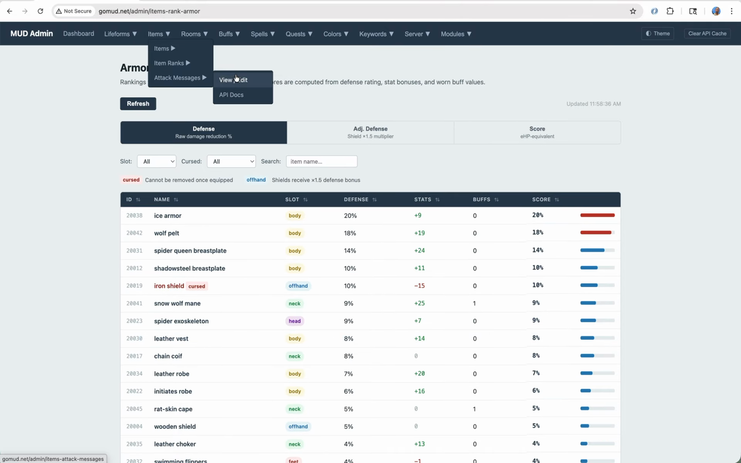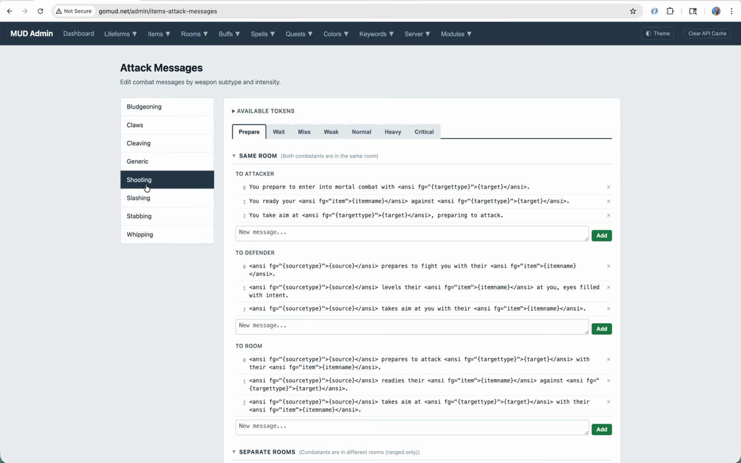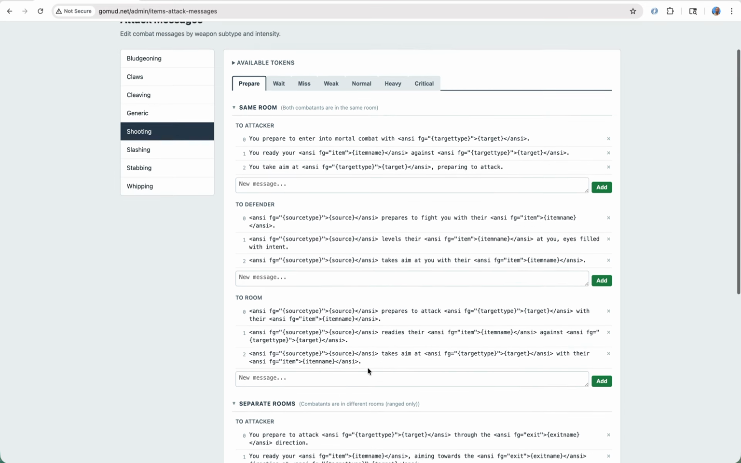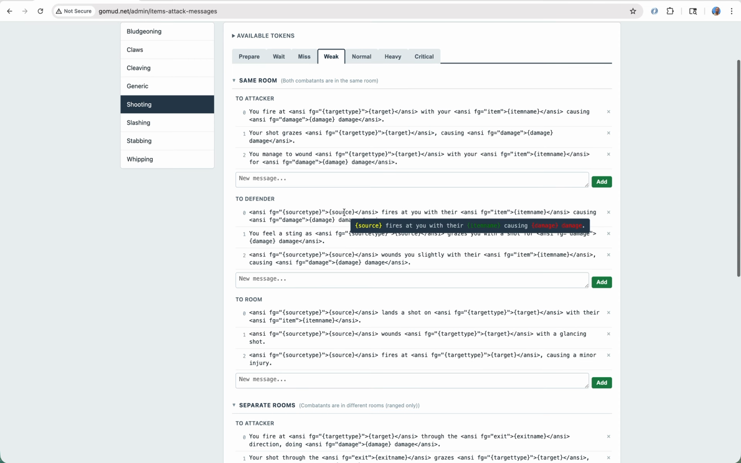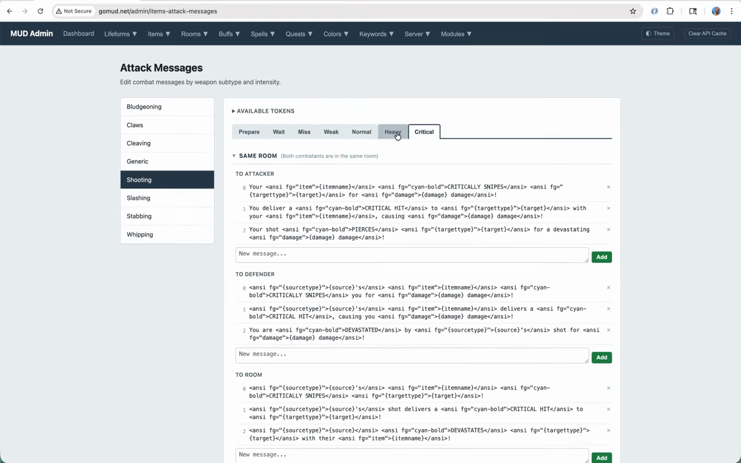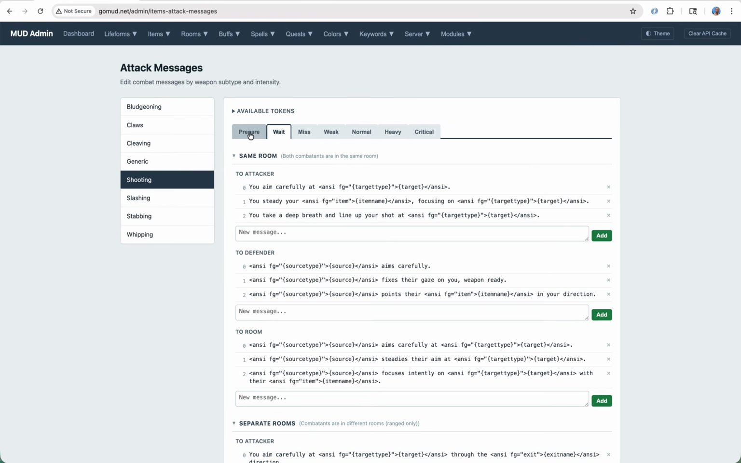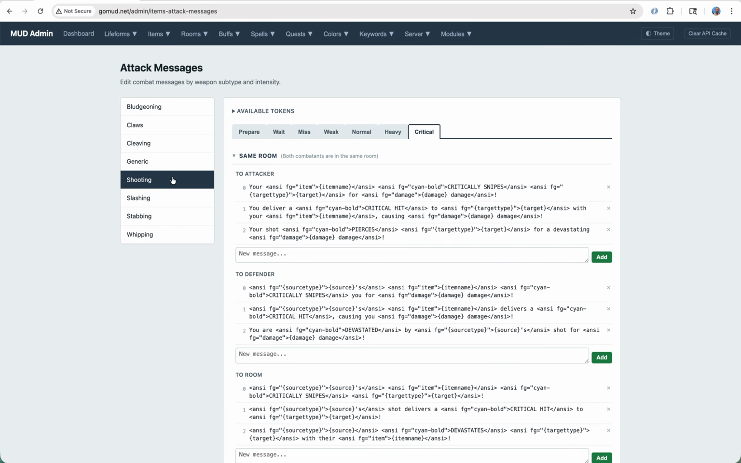Attack messages you can edit depending on the type of weapon. There are different messages that will be selected at random unless you have it configured not to. So that when, for example, a weak hit lands, what the defender sees is, so-and-so fires at you with their item name, causing however much damage, that sort of thing. You can add as many of these as you want, but these are the different types of combat results that will pull from here.